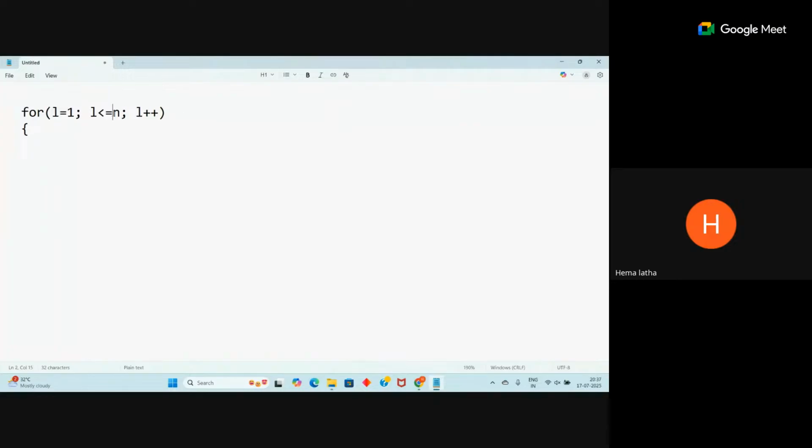So n lines we need to print. So put a loop which will execute for n times. And in the inner loop, you need to check out the current line. So L is the current line. So how many times is the current line to be repeated?